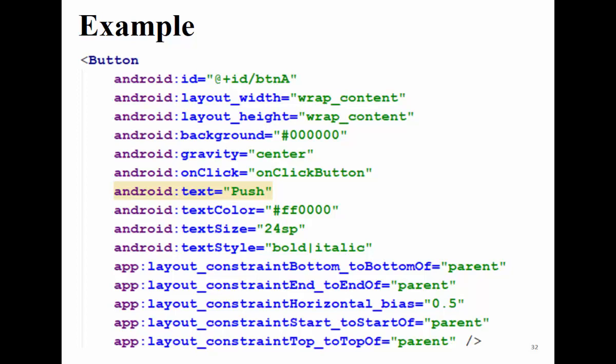Now, what is the gravity? The center, meaning the text that's written on the button is centered. And once we click this button, we're going to call the method onClickButton. Now, if we look at the text, the text written on the button is called Bosch. And what is the color of the text? The text color is number sign FF0000, which indicates it's red.